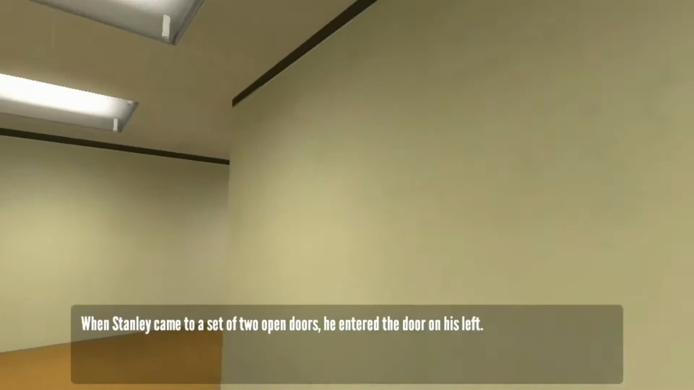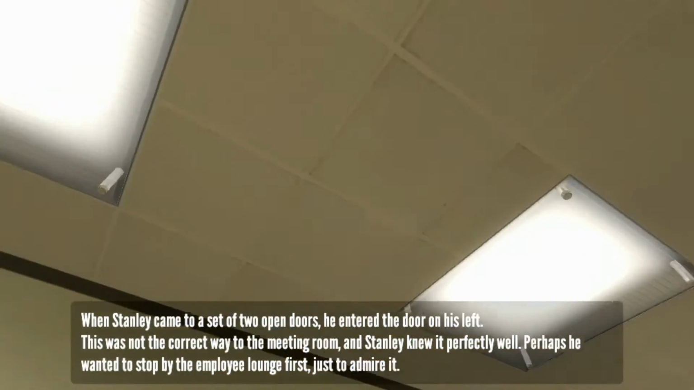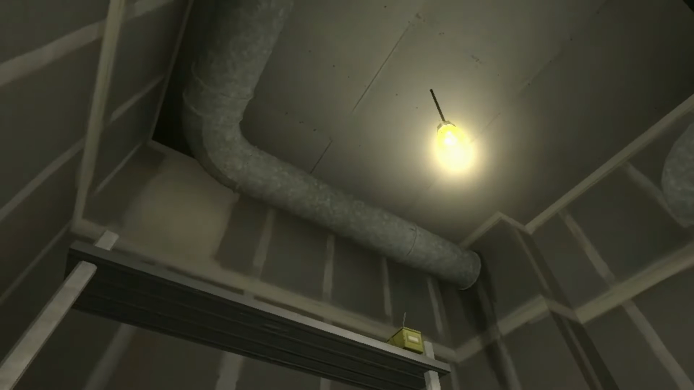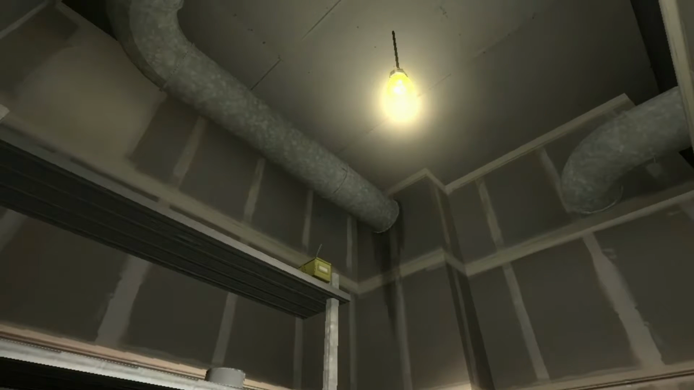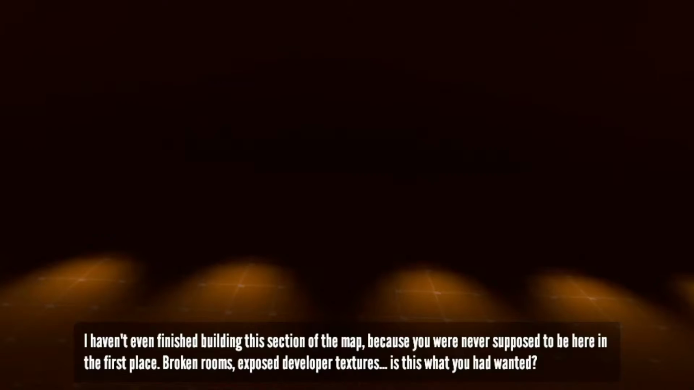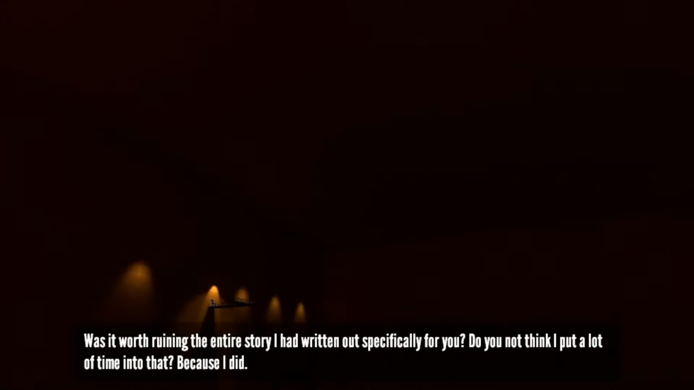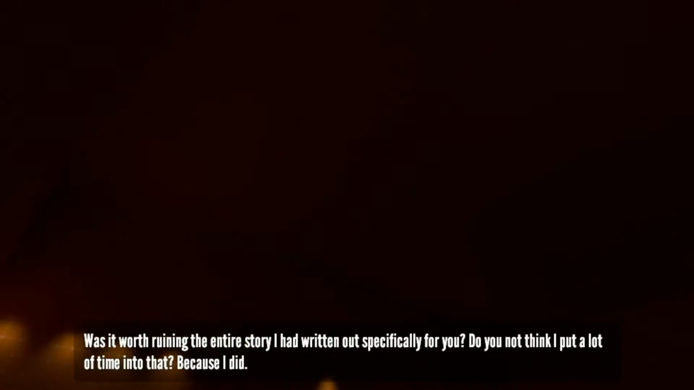This was not the correct way to the meeting room, and Stanley knew it perfectly well. You do realize there's no choice or anything in here, right? If I'd said Stanley walked past the broom closet, at least you would have had a reason for exploring it to find out. Was it worth ruining the entire story I'd written out specifically for you? Oh. Do you not think I put a lot of time into that? Because I did.